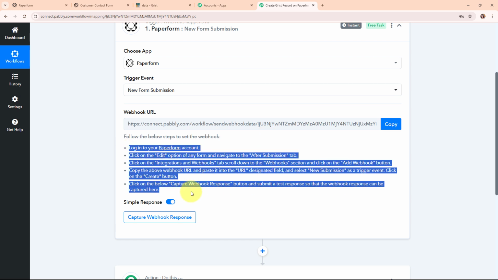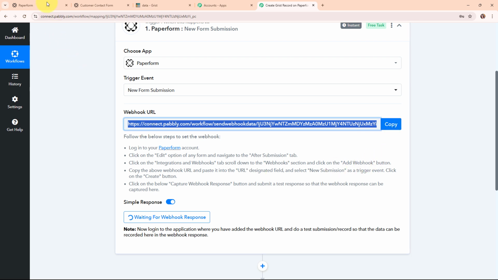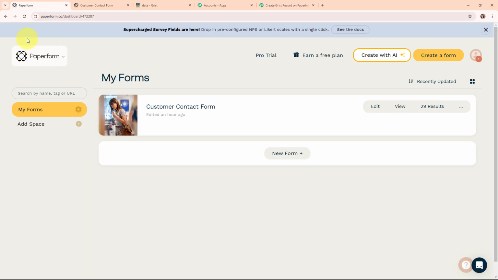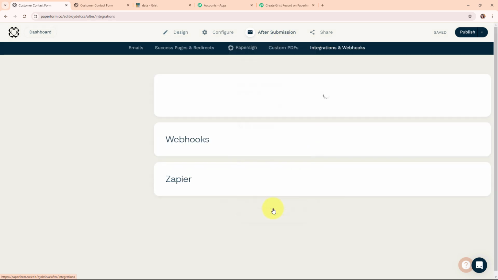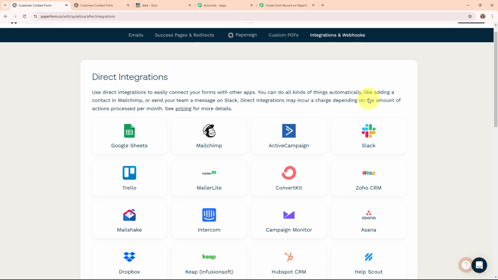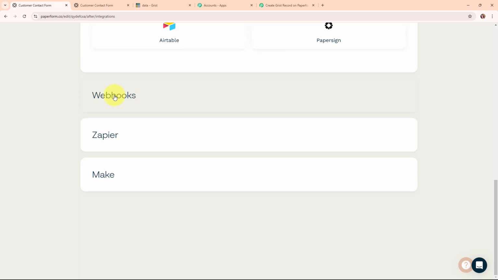So here, following the instructions given below, firstly I'm going to copy this webhook URL, and here I've already logged in my Paperform account. So this is my Paperform account, and here under my forms you can see the form that I've created with the name customer contact form. So I'm going to click on this edit, and here under edit I'm going to select after submission option, and here under after submission I'm going to select integrations and webhooks, and here under integrations I'm going to scroll it a little down, and here you can see we have received the option for webhooks.